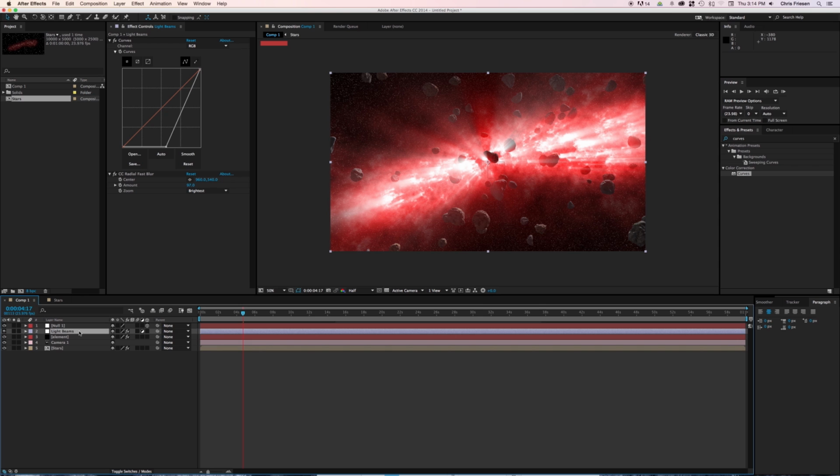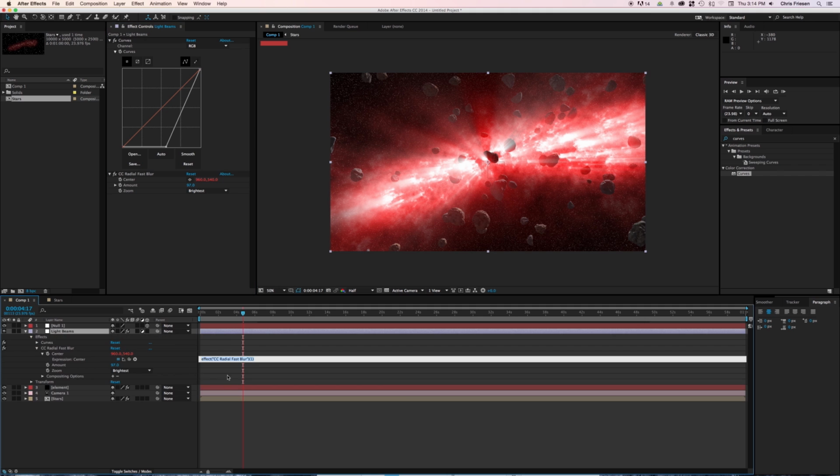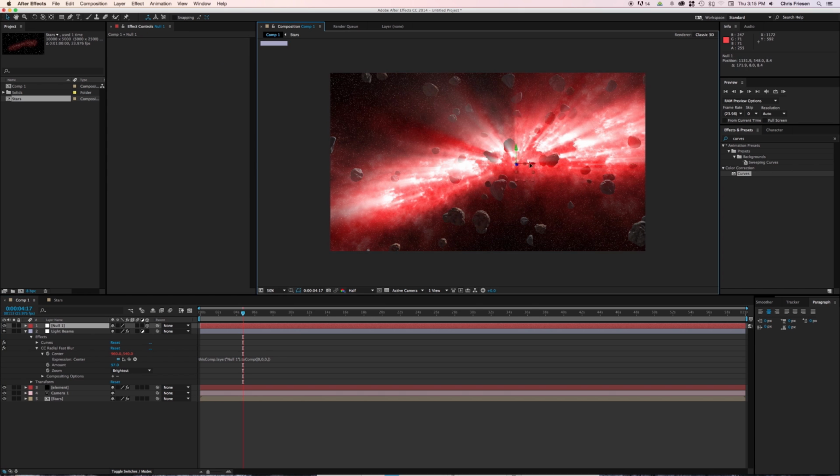I'll Alt-click on the Radial Fast Blur Center Stopwatch. Now, don't click anything, just grab the Pick Whip and drag it to the null and let go. Now, at the end here, type in .2comp, parentheses, end bracket, 0, 0, 0, end bracket, parentheses. Just like this. Now click away. If we select the null, the light beams should be parented to it.